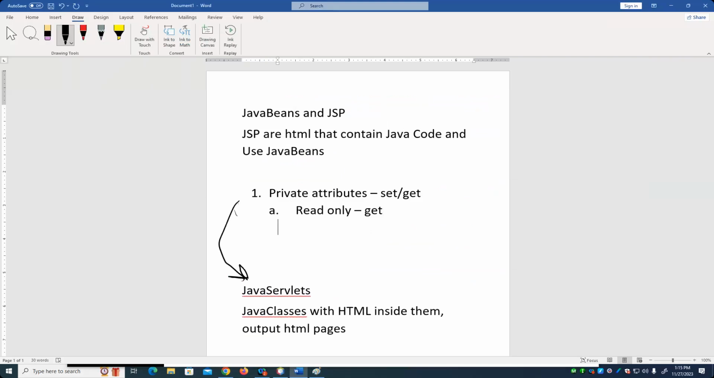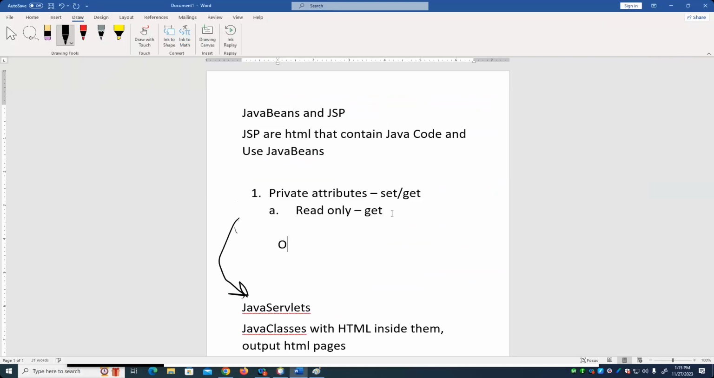I noticed you put up the JSP or HTMLs that contain Java. Yeah, and the bottom says Java classes with HTML inside of them. Right. Does that mean they're complete opposites in a sense? In a way, yeah, that's like the analogy, my chocolate, my peanut butter. One is a Java class that outputs some HTML. One is an HTML page that contains some Java code. Okay, but they do basically the same thing. Yes.